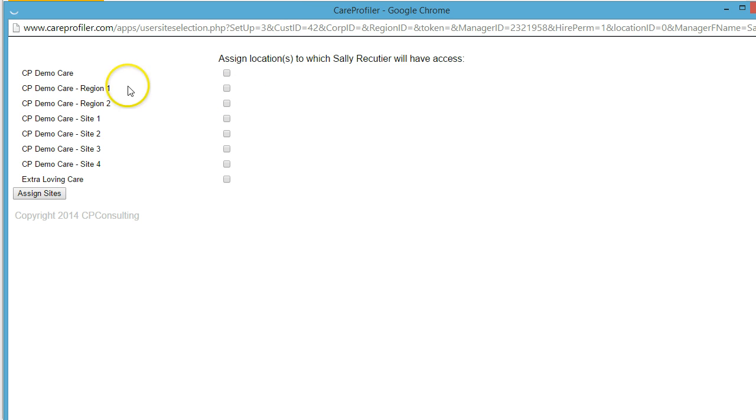The next page that I'm brought to shows me all of the accounts, facilities, or locations that are associated with the account that I'm logged into. So if I'm logged into a master or enterprise account, I'll see all of the accounts that are under my particular login. I can assign more than one location to this recruiter.